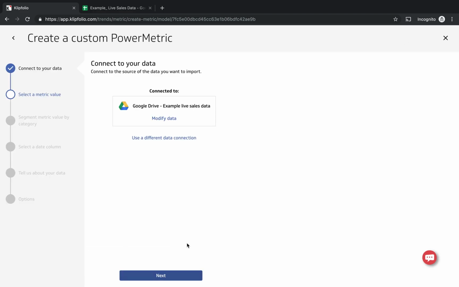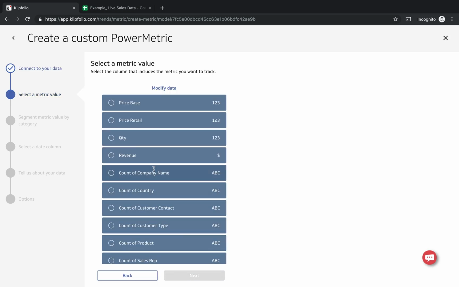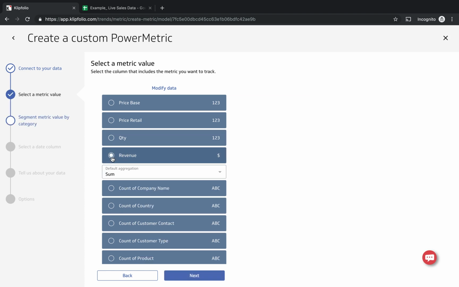So let's click Next. This is the data source that we want to use. And as I mentioned, even though there's a number of different measures here that we could visualize, I want to track revenue, and I want to track it on a summary basis. Now you could also choose average or count or min or max, but for our purposes here, and you can always change that as well, we're going to choose sum.